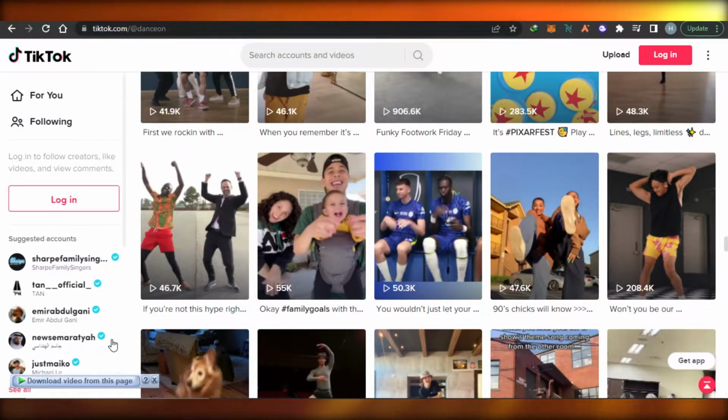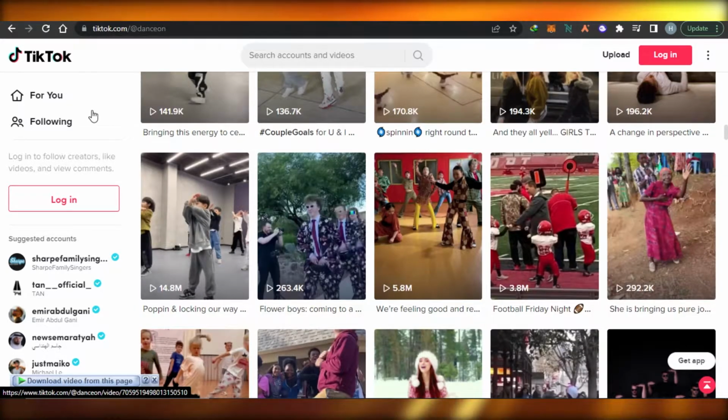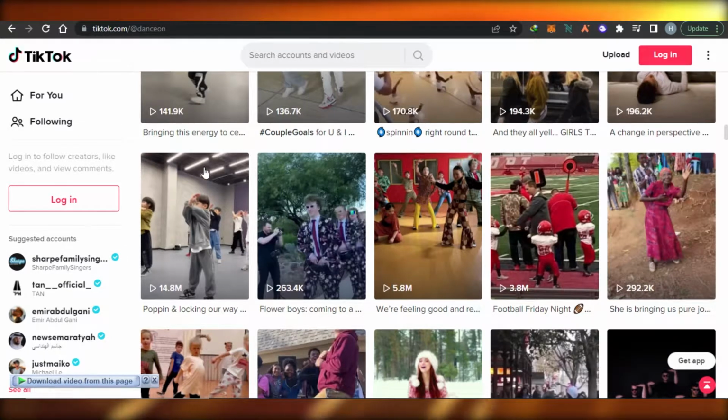So, the first thing that you need to do is, of course, you will require a TikTok account. You will simply create an account. You can simply go ahead and sign up for TikTok with your Google account, add your email address, and you get your own profile.